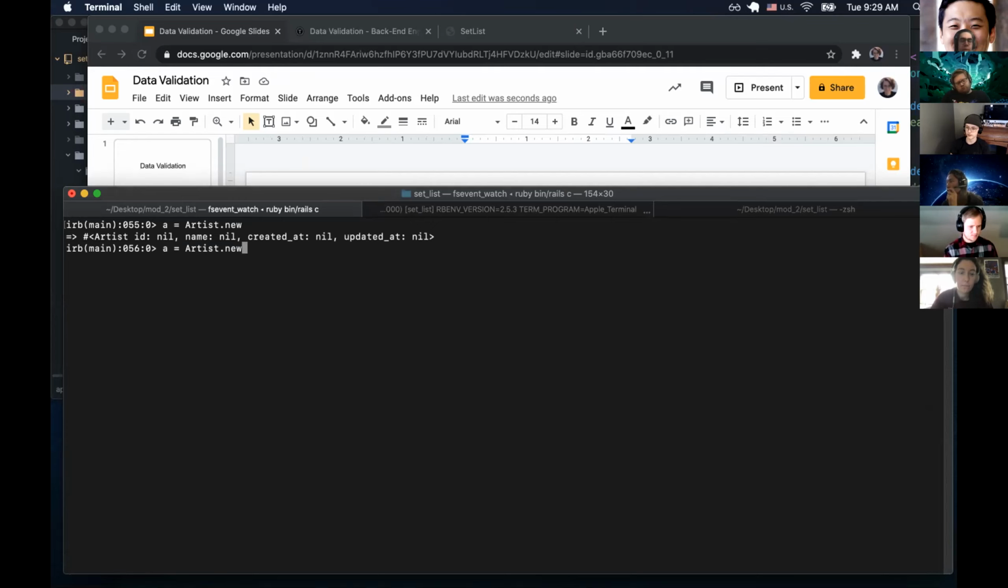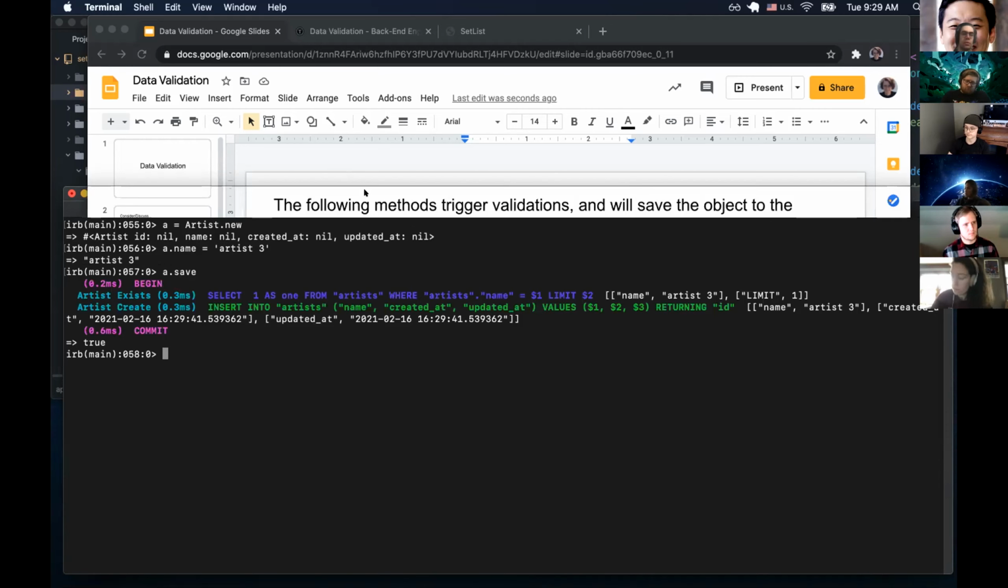And what if I give it a.save or a.name equals so that I can save it. Let's say artist 3 or 4 or whatever. Now, if I run a.save, Ben, what do you expect it to return to us? I think this should return true. Let's find out. Yep. Cool.